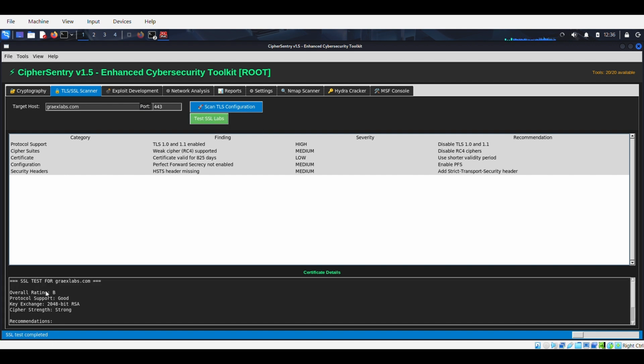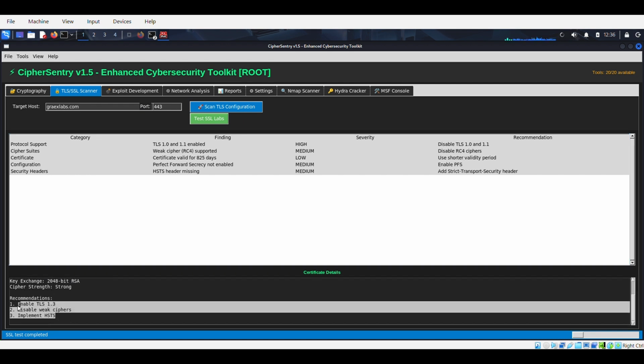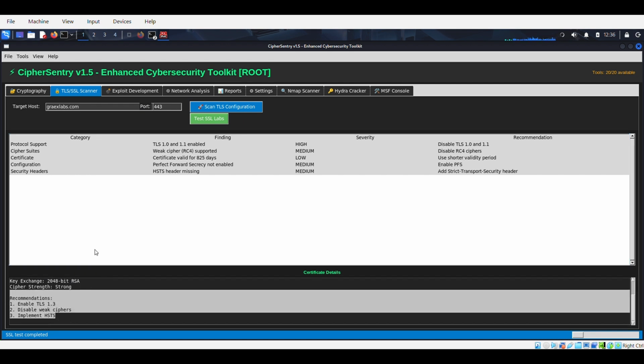And if I click on test SSL Labs, you see it gives me the SSL Labs configuration for Grey X Labs, and it gives me recommendations that I need to make my domain stronger. This is how powerful this tool is.